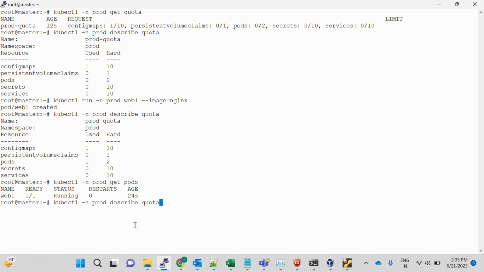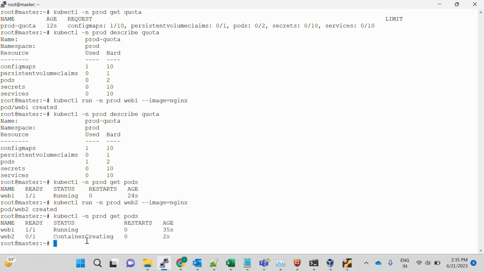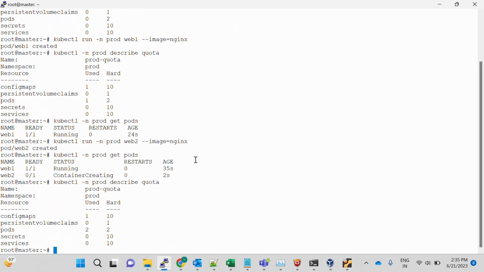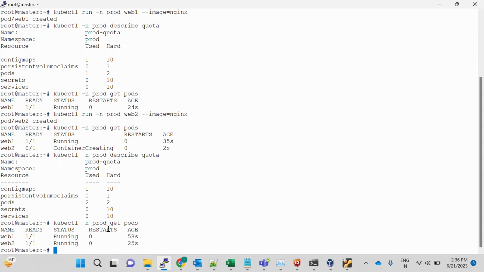So let's create one more machine. Name I'm changing here to web2. Two pods are now being created. So let's describe the quota status. See that I have already set the hard limit of 2 pods, and 2 are already used. If I create one more machine, let's check whether it will be created or not. See that my 2 machines are now working.